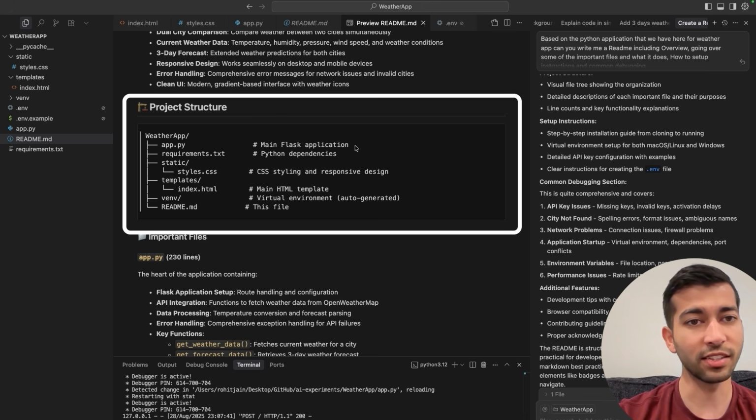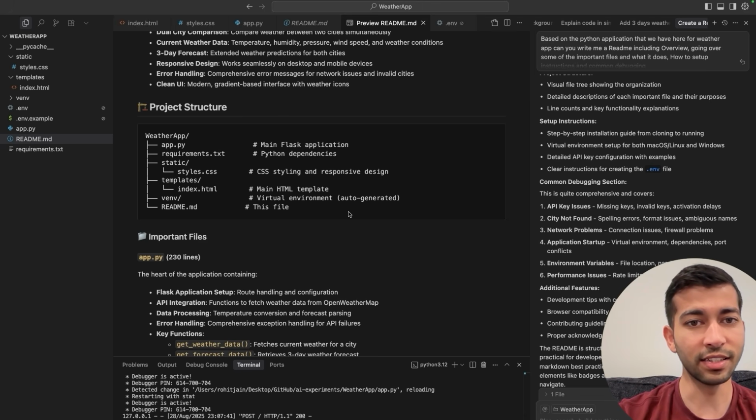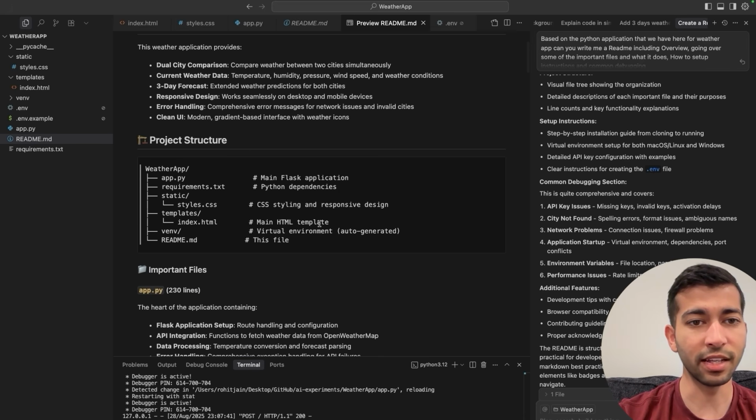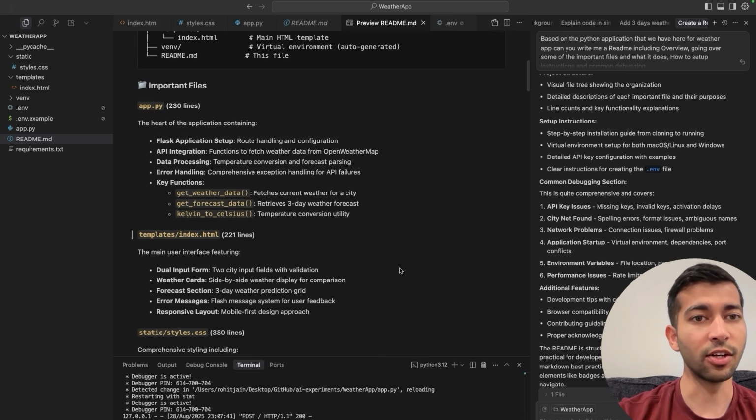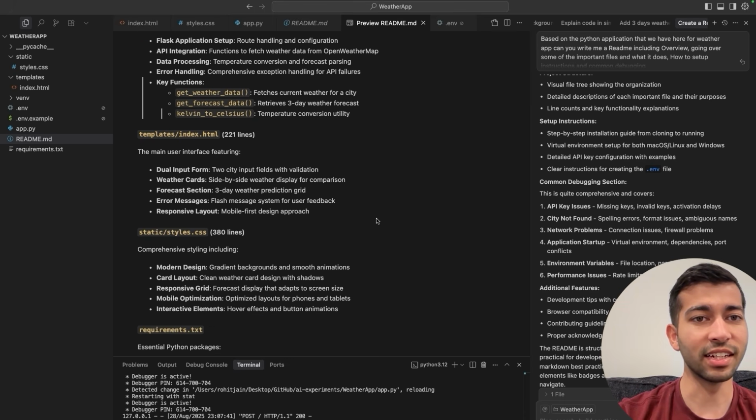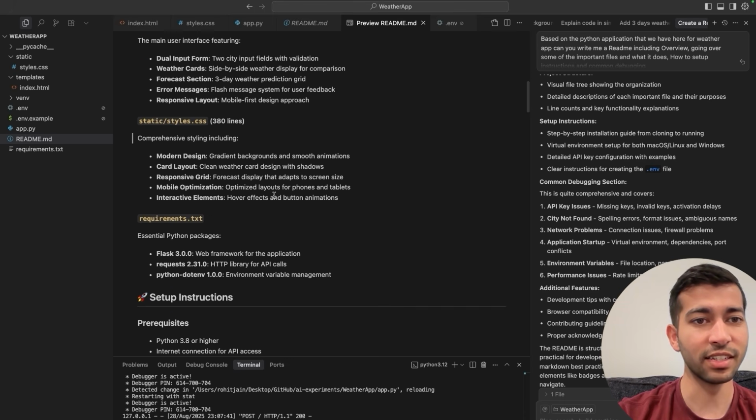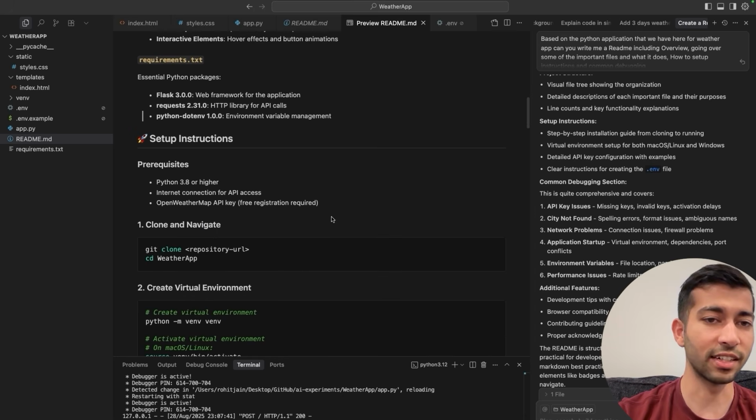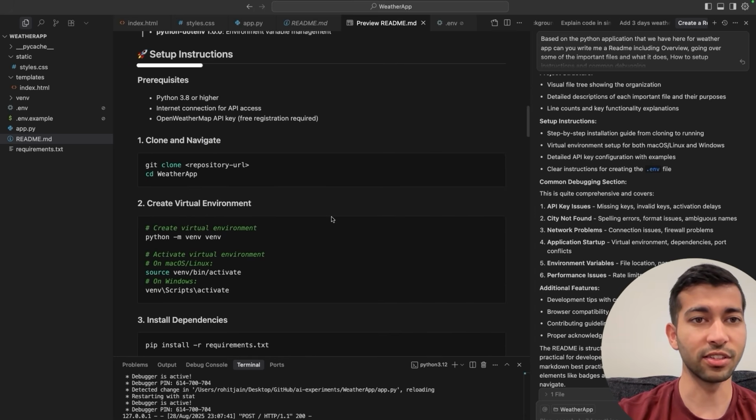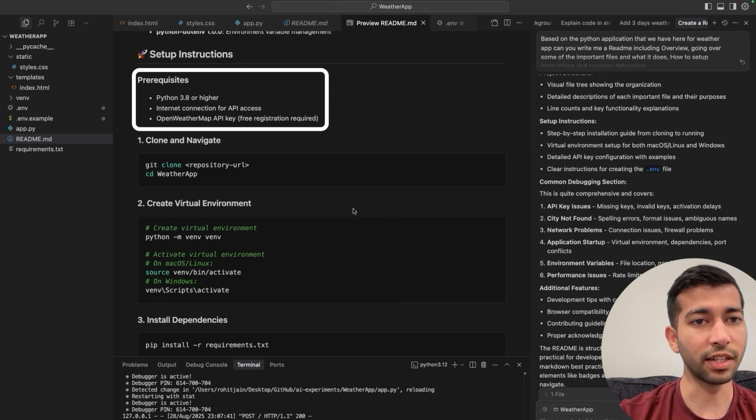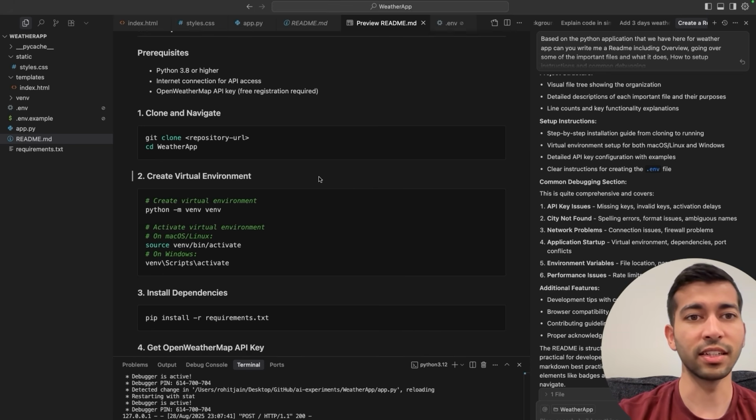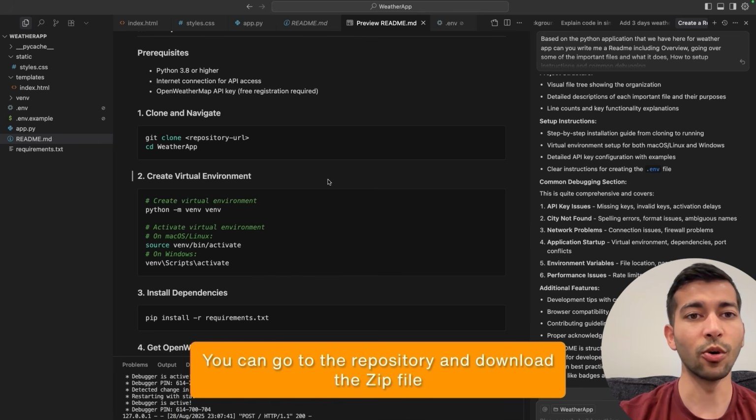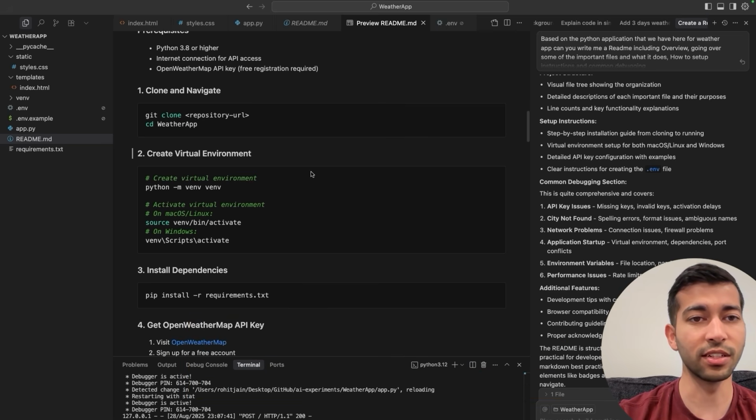This says the main Flask application is in there. The styling is here, and we have the main HTML template here. Okay. And it also described the important files and some of the important key functions there. And it does have index.html, styles.css, requirements.txt. That's great. Let's look at the setup instructions to see if it's right or not. So we need Python 3.8 and an OpenWeather API key. It is asking us to git clone. You can even go to the repository and then download the zip file. We can make changes to this documentation to mention that.